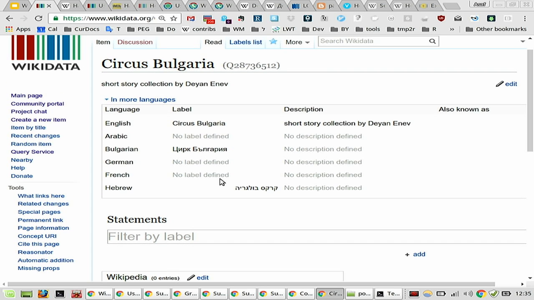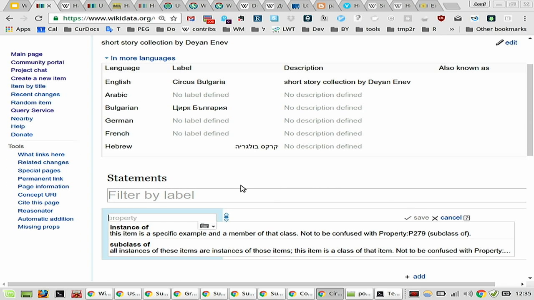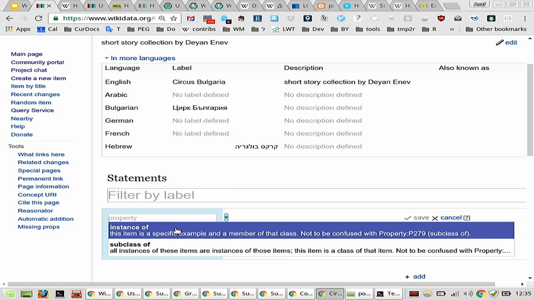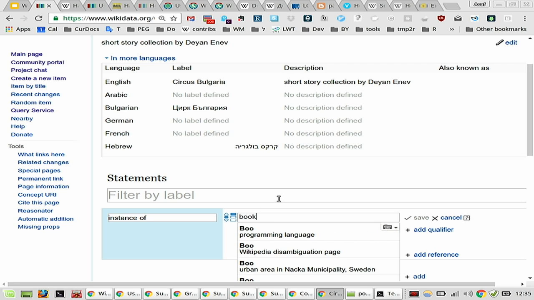All right, but I still haven't told Wikidata anything about this. I know I'm talking about a book. Wikidata doesn't know that yet. So let's start by adding some statements. First of all, I click add. Wikidata sensibly says, how about we start with instance of? Tell me what kind of thing you are trying to describe here. Well, it's an instance of a book. Not in Hebrew, please. Yeah, it's an instance of a book.